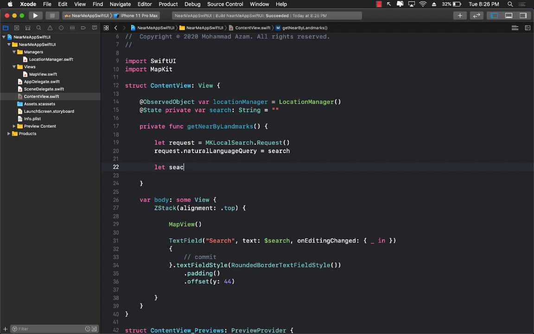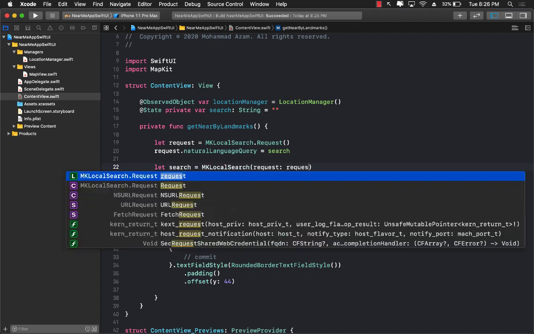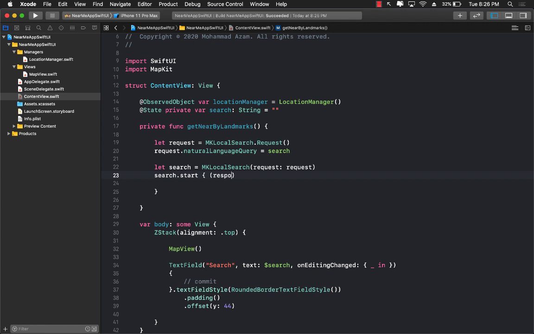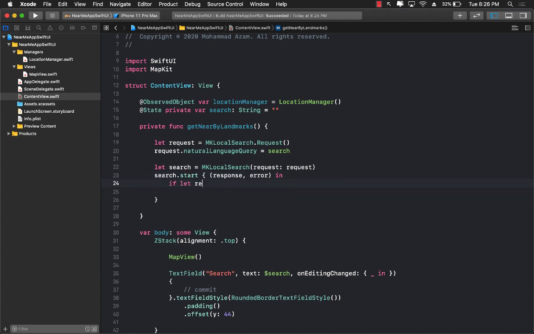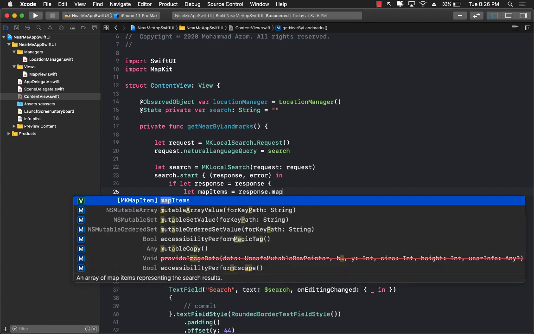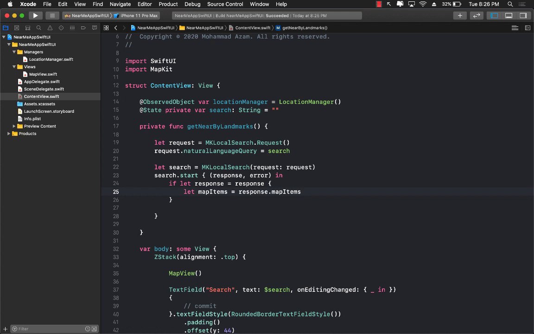Now let's go ahead and create the search equals MKLocalSearch, passing in the request that we made earlier, which is simply request. And now we can say search.start, and it is going to give us a couple of different things. It's going to give us a response, and it's going to give us the error. All right. And now we can check if let response equals response, we're kind of unwrapping it.